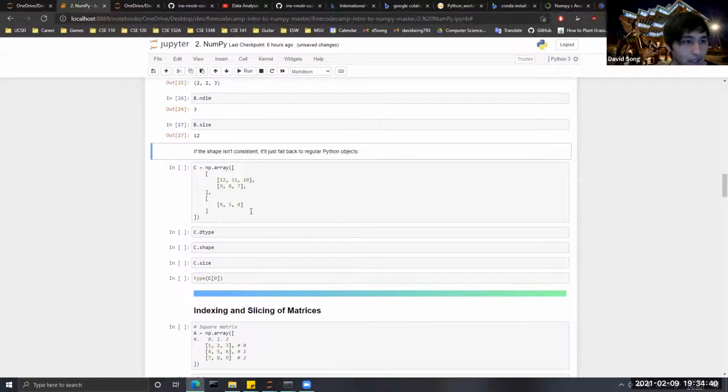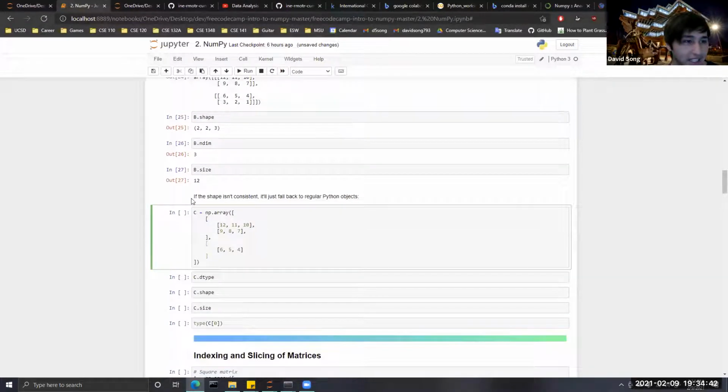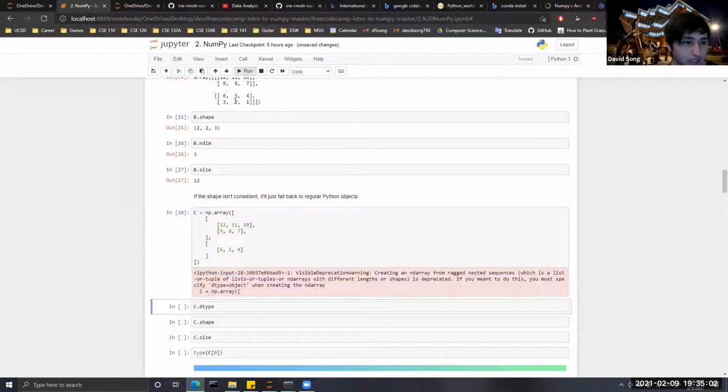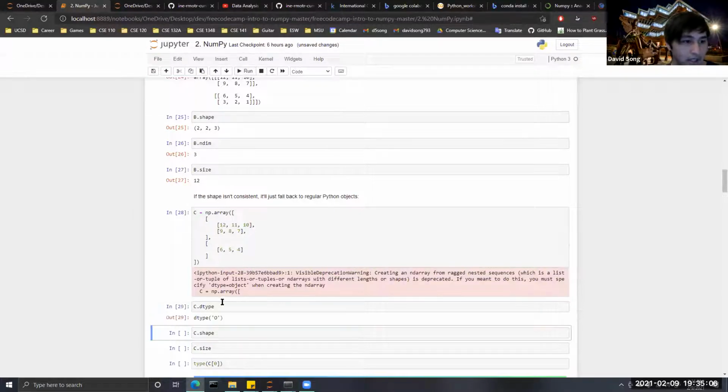Okay. What if the shape is not consistent? Then we'll fall back to regular Python objects. NumPy does not handle uneven arrays. As we see, this one has 2 rows in this dimension, but this has 1 row in this dimension. So if we try to run this, we will encounter an error. And the data type is now object.